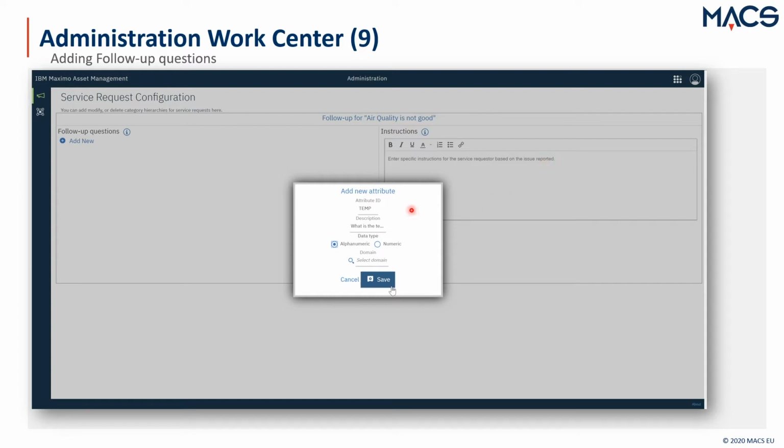an attribute ID, to fill in the description of the question, and that's an important one, of course, because that's actually what the requester will see. Then I can choose a certain data type, so I can say alphanumeric or numeric, and I have the possibility to select a domain, and this could be everything, of course. For all of you that already know Maximo, I can create a lot of domains which I can use in this case for this question.